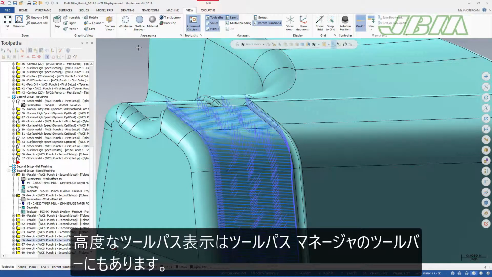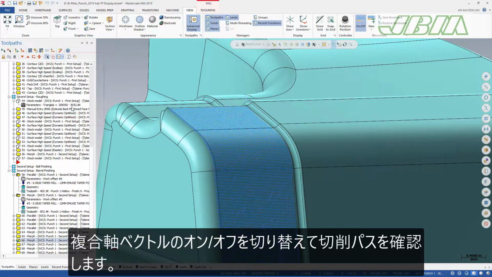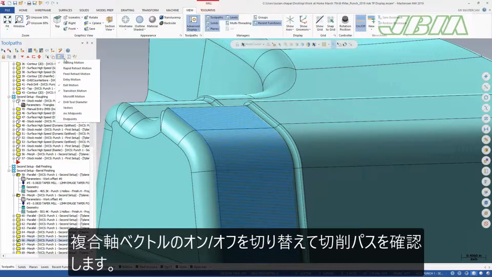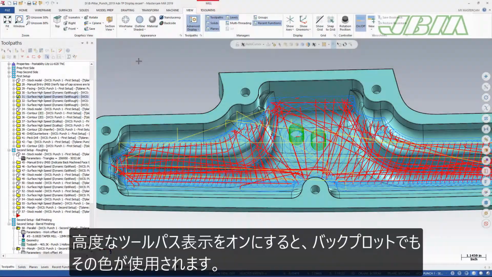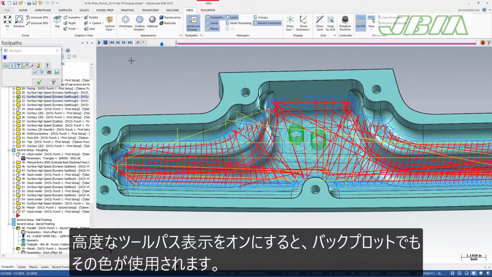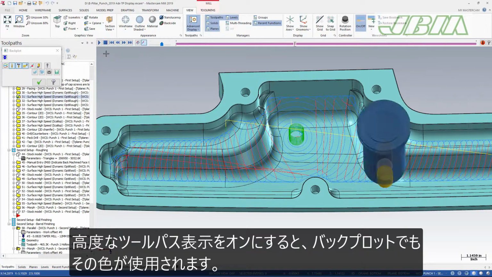Notice that the advanced toolpath display functions are also available in the Toolpath Manager toolbar. Toggle the multi-axis vectors off and on to focus on the cutting passes. When Advanced Toolpath Display is turned on, Backplot also uses its colors.